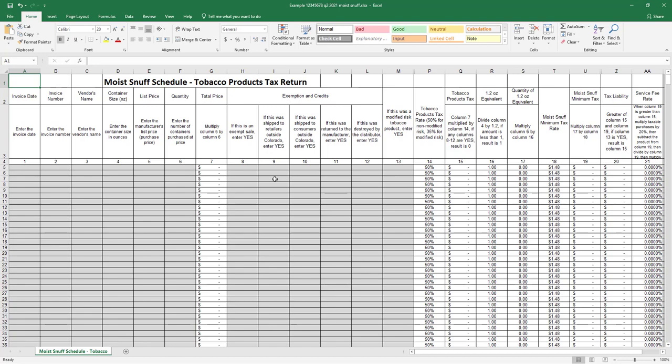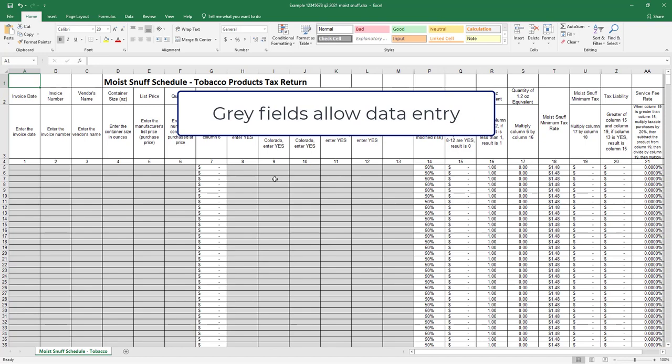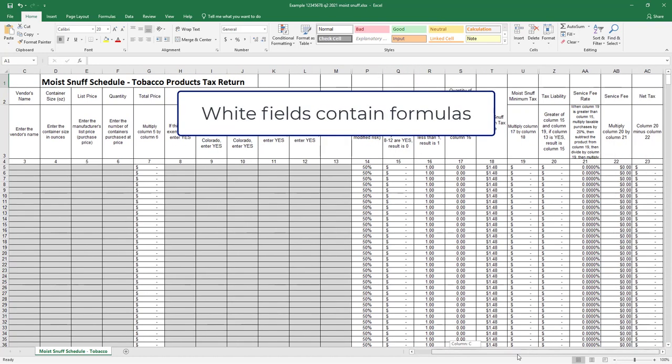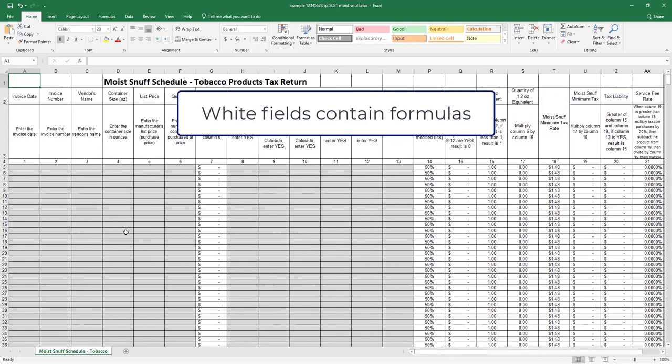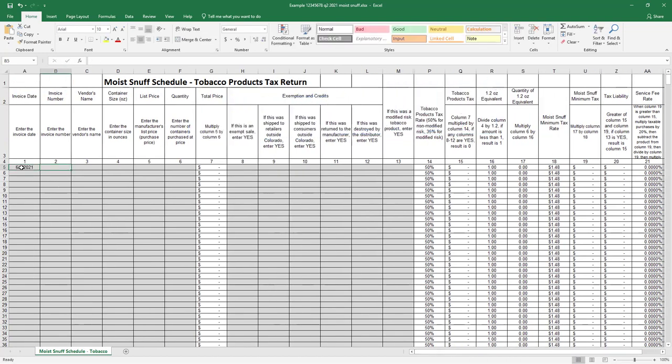Now we enter our data in the respective fields. Please note that gray fields allow for data entry, and white fields automatically populate based on formulas that exist in the spreadsheet. Information must be separated and reported by the container size, the purchase price, number of containers purchased at that price, if the transaction is exempt, if the transaction is a credit, and if the transaction is a modified risk tobacco product.